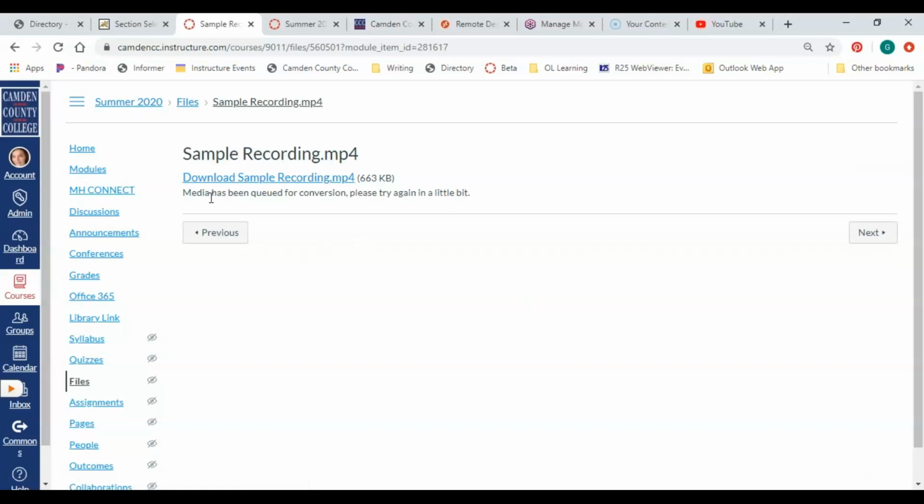Now, it will take a little bit of time to convert, and this was a pretty short video, but Canvas is basically converting it into the file type they use within Canvas. The students also could click here to download it as well.